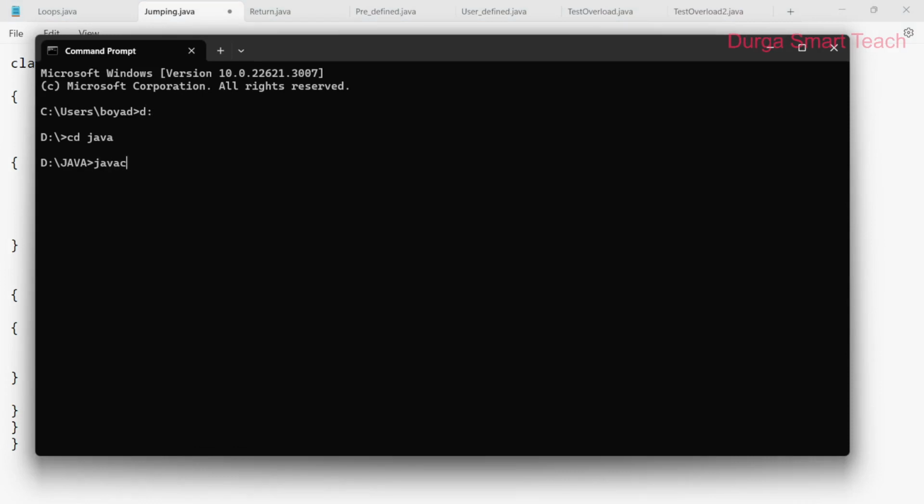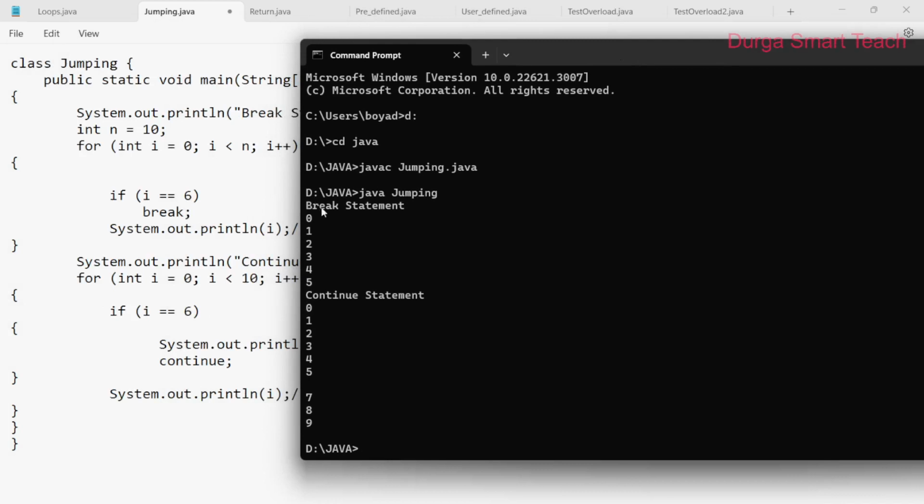Javac, the file name is jumping.java. Next, java. The class name is also the same as the file name. Yes. So if you observe, the break statement output is 0 to 5 only. Why? Because whenever the value is 6, it will come out from the loop. No other numbers are printed.